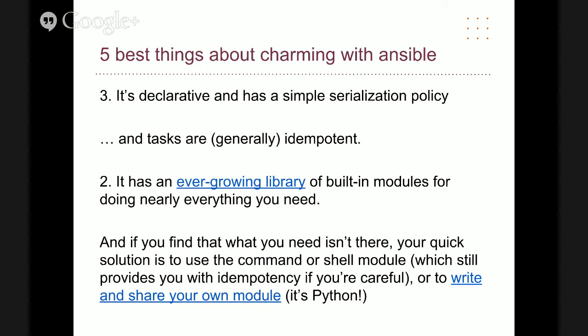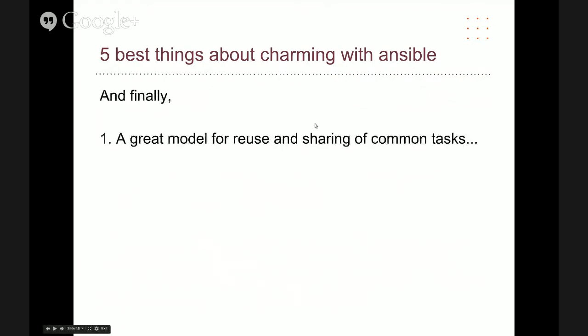The last thing I had, as I mentioned earlier, it's on the next slide, is that it's got a great model for reuse and sharing of common tasks, and I'll dive into that in a sec. I just wanted to check, Patrick, was there anything else from your experience, things that you love about using Ansible, or things that have been difficult to do?